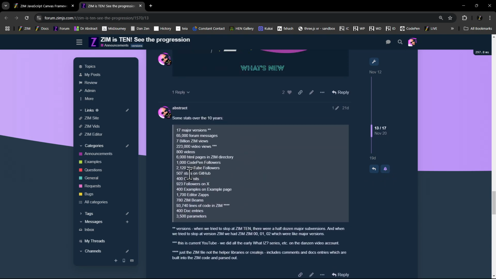So anyway, other stats there. 1,700 editor zaps, so that's pretty good. In a year or so, our zaps have been growing. The editor is wonderful. I should probably take you there if you haven't seen the editor before. Beams are a way to send ZIM files to each other. We're up to 93, almost 100,000 lines of code in ZIM. And what is this star? Just the ZIM file, not the helper libraries. So if you include the helper libraries, we'd be beyond that.